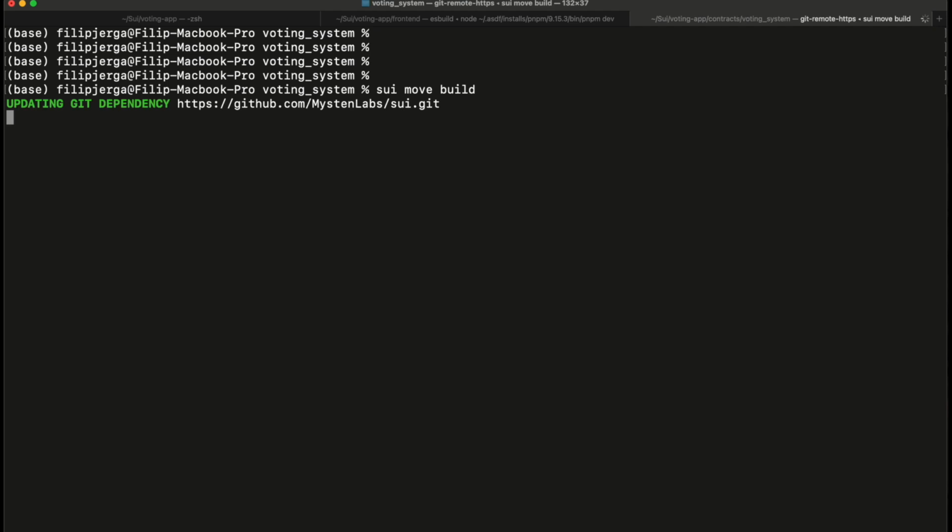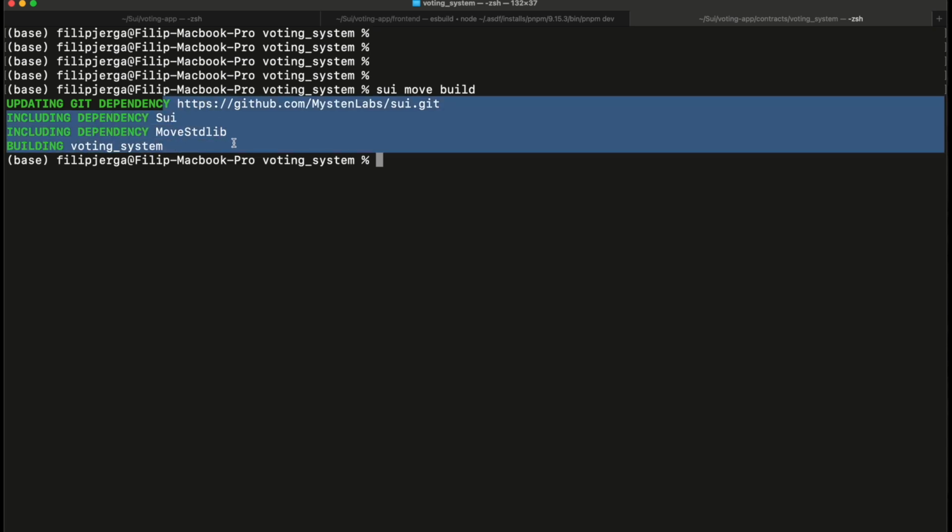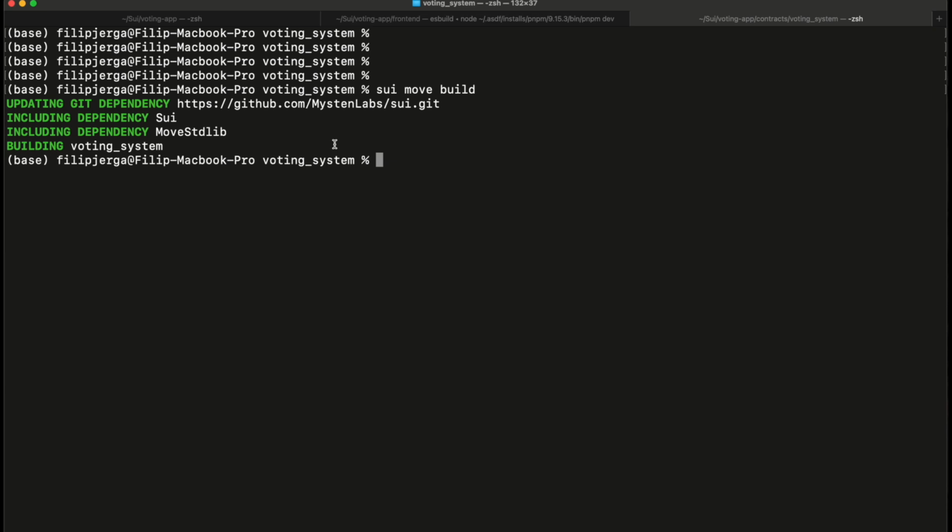So you can see first it is updating the dependencies, and this will download the SUI dependency. If you have already downloaded this before, you won't see it downloading anything, but when you're doing it the first time, you should see that SUI is downloaded. And we see here that it's including not only the SUI dependency, but also the standard library dependency. Okay, and building the voting system.